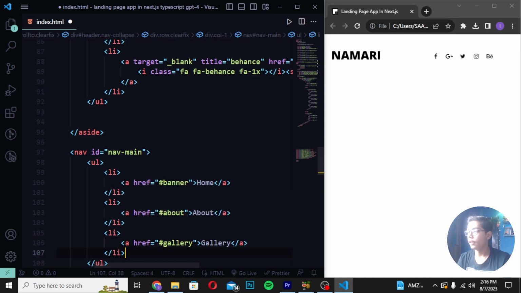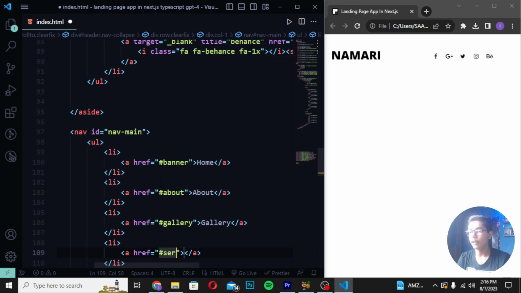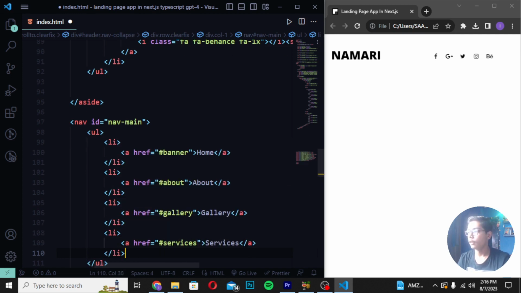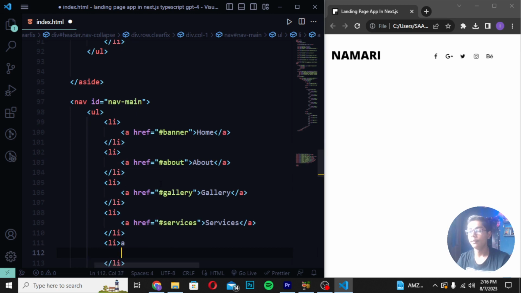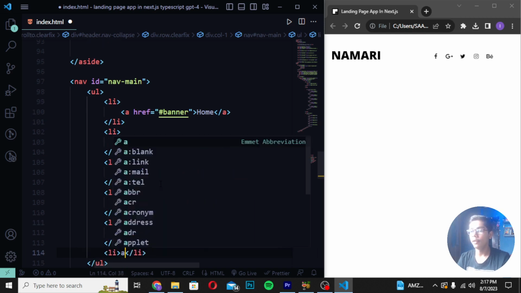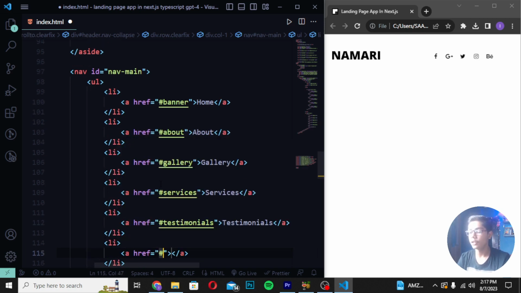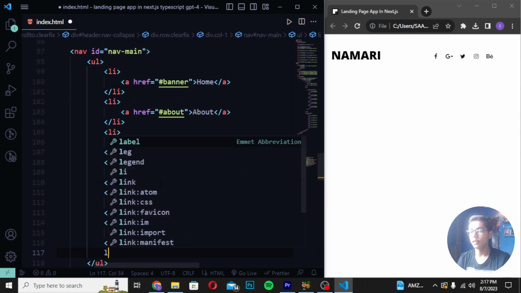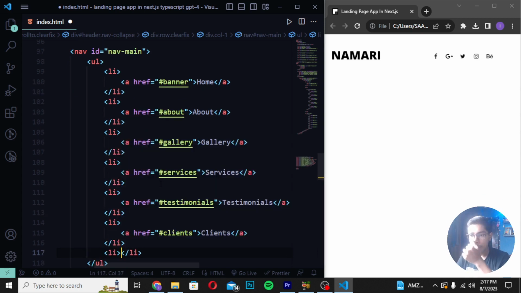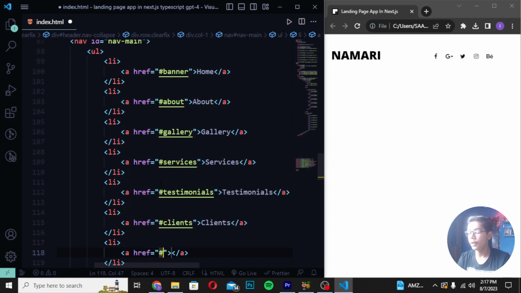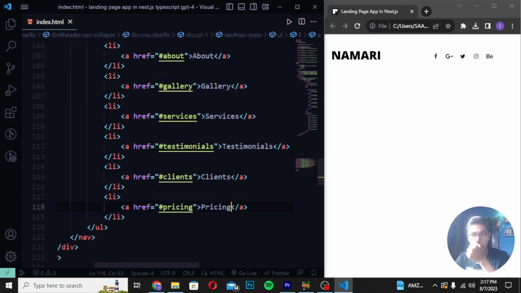and here as well. Then you have to write li a tag, and I will write services. Then you have to write li a tag, and then write testimonials here as well. Then write li and an a tag in which I will write clients, and write li. Then after this I will again write an a tag in which I will write pricing, and here I will also write pricing like this. And then when you've done this, you have to save.